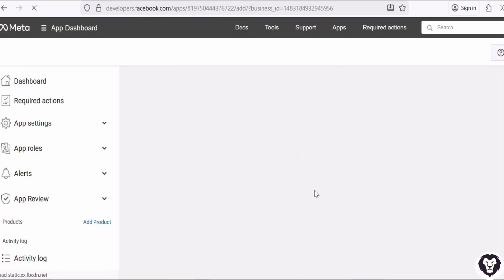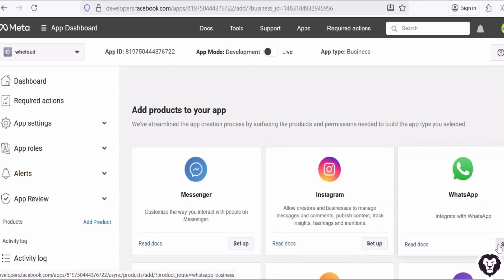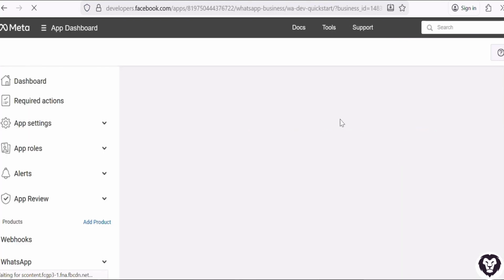After the app dashboard loads, the user scrolls to the Add Products to Your App section. The WhatsApp product is located and the Setup button is clicked. This loads the WhatsApp Business Platform page.